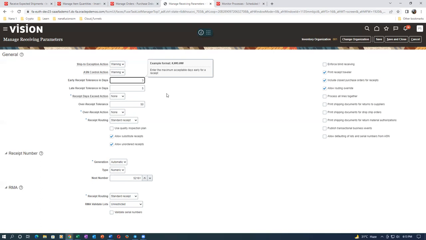Let us say today is Sunday, and let us say the tolerance is 2 days only. If you receive it on Sunday and the system accepts it, it will be lying on the shelf for 3 days. And then when you really want to use it, what happens? It got spoiled actually.